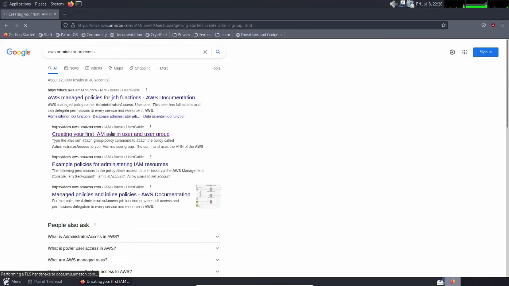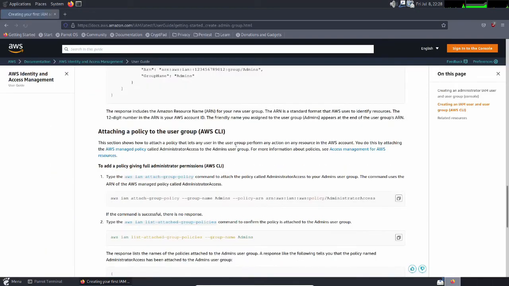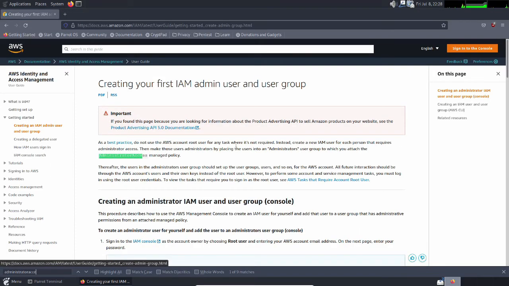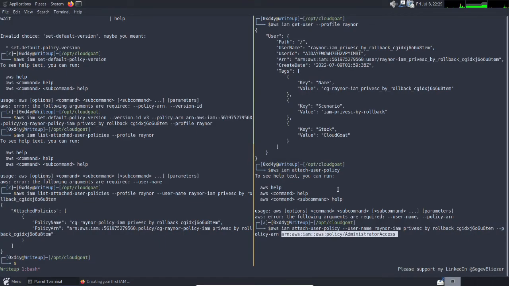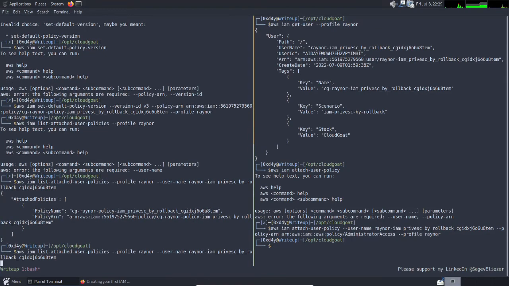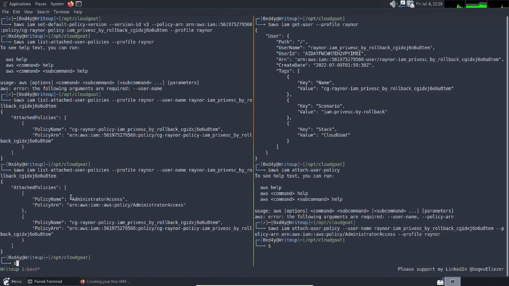So we could look that up, what the administrator access ARN is. Let's see, we can go over here, administrator access. And here is the policy ARN for administrators. Now we can give ourselves that policy and we provide our username. And now if we list the same command, we are now also the administrator.